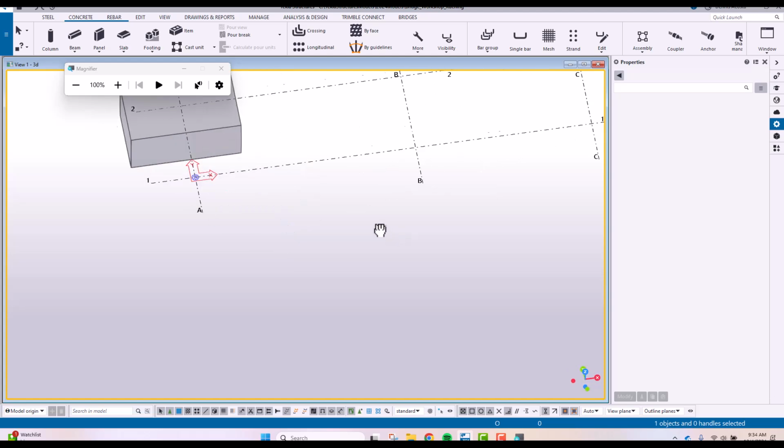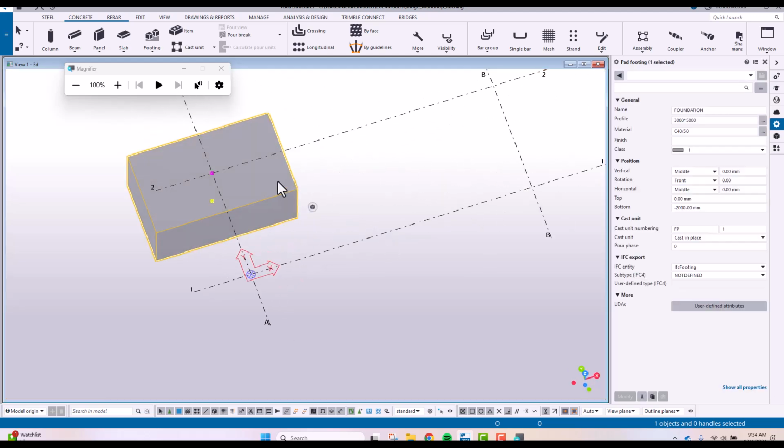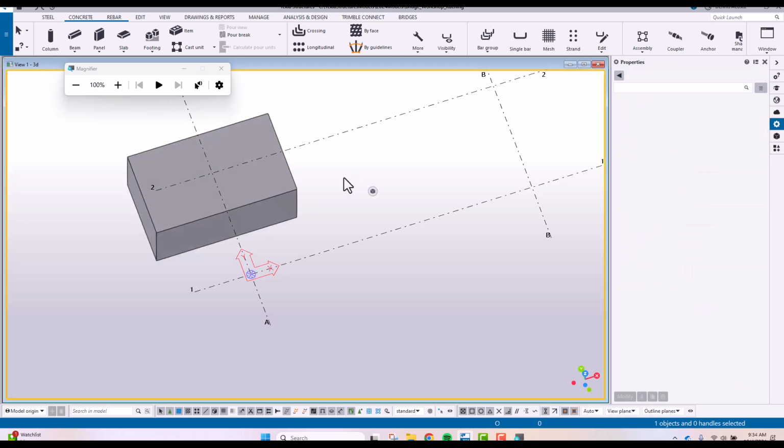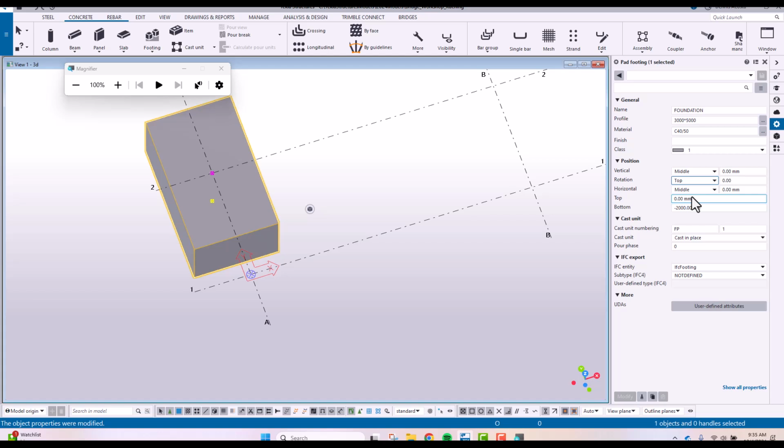But if you notice here, the rotation of the foundation is wrong. So I need to select the foundation again, and then change the rotation from front to top. And then enter. There you go. So you have now the foundation here.